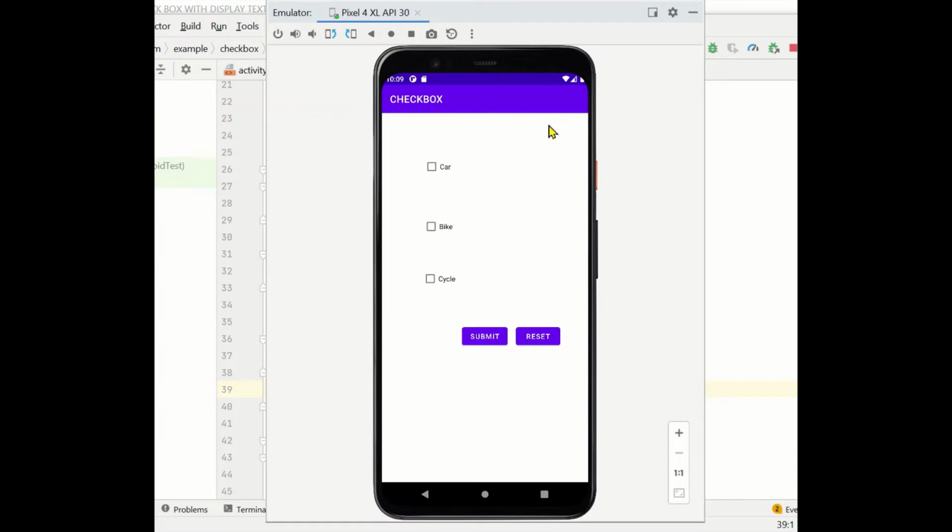Hello friends, today in this video we are going to see about clearing the checkboxes. For example, if the checkbox is checked like this, there should be a button to clear this or to reset this. So for example, if I click it here, the check mark is removed. So this is what we are going to see in this video.